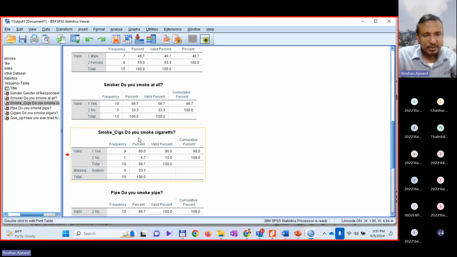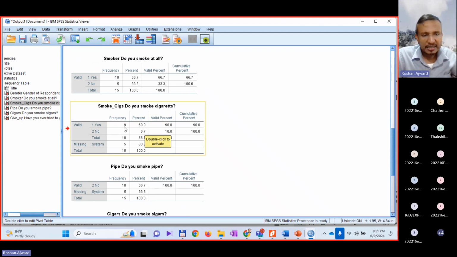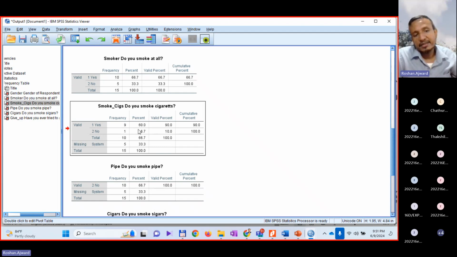Then the next question is, how many cigarette smokers are there? You smoke cigarettes. And now you can see also a difference between the percent and valid percent columns. What's the difference? Earlier there was no difference, but now you can see the difference in this cigarette smokers variable. The percent column says the people who said yes are 60 percent.